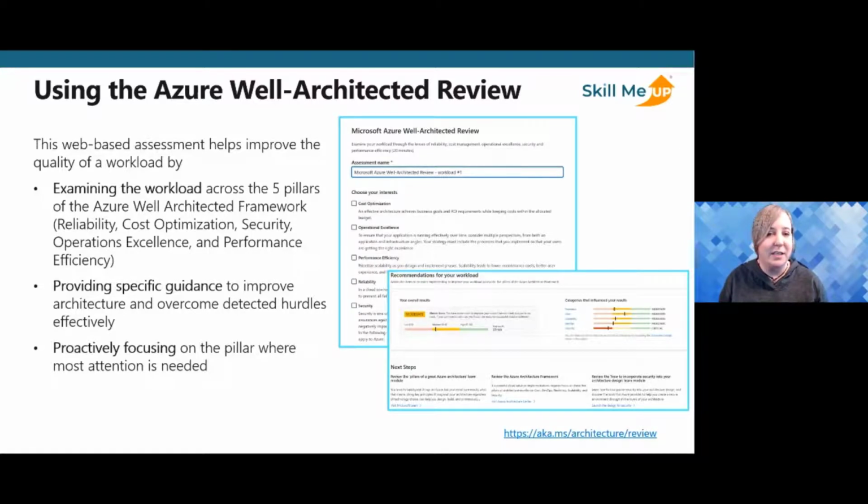Prior to all these assessments and frameworks really existing in this world, there was a lot of guesswork, a lot of overanalyzing, a lot of not-so-great prescriptive guidance. Now we have it formalized in these great assessments that help lend themselves well to examine the workload, provide the guidance, and then help you proactively focus on the areas you need to in order to improve and really match up to that well-architected framework.